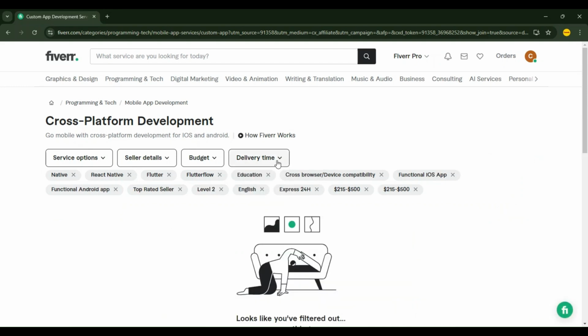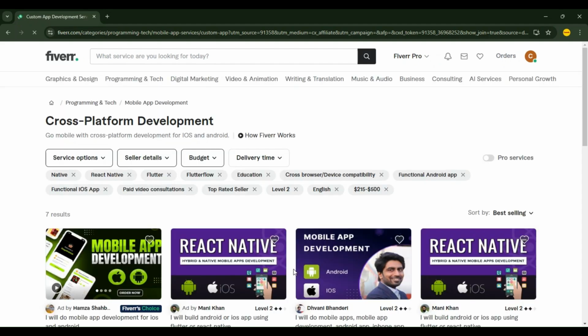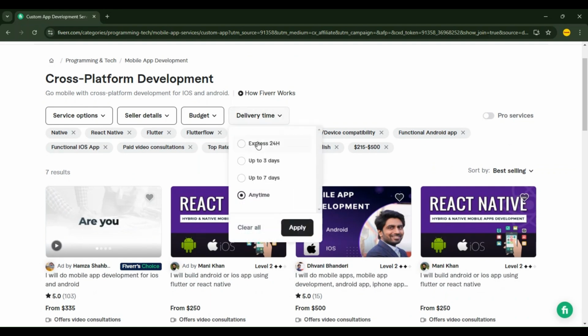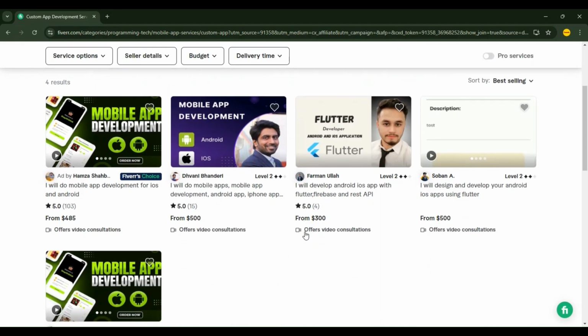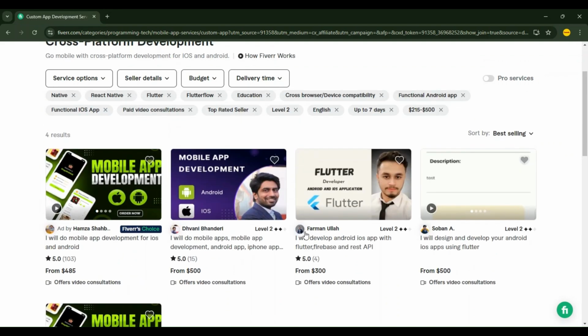There is again no other option. I don't think any other developer can develop an app in 24 hours. So I'm going to click anytime, back to my preferred option, apply. So we are left with 7 results. Let me check if there is up to 7 days. Yes, there are 4 results for up to 7 days. So from about 500 results, you have narrowed it down to just 4 results. And I'll go ahead and select one of the guys from here.